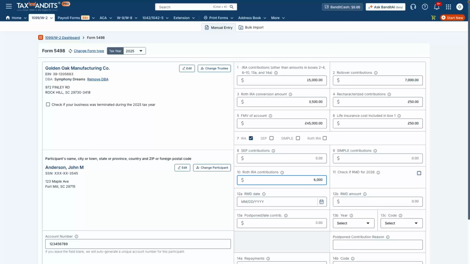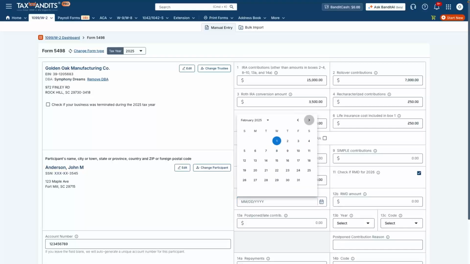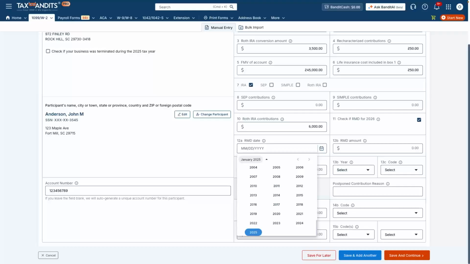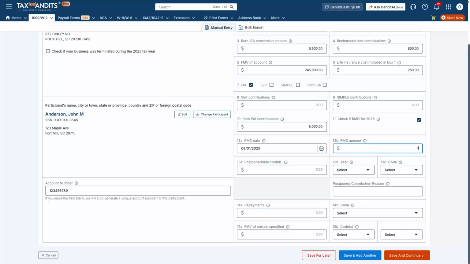For required minimum distribution reporting, check Box 11 if an RMD is required for the participant for the following year. In Box 12A, enter the RMD date if applicable. In Box 12B, enter the required minimum distribution amount.